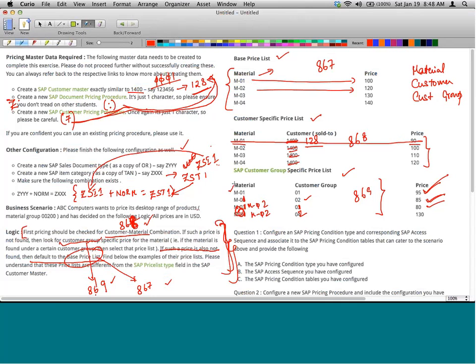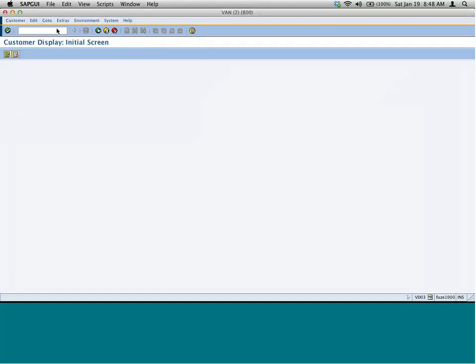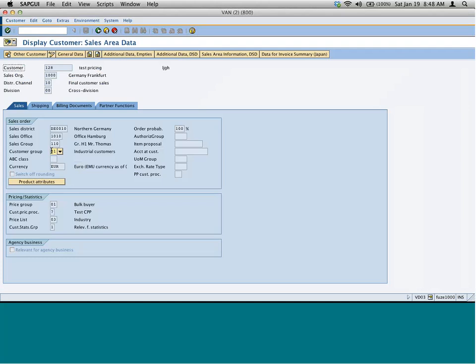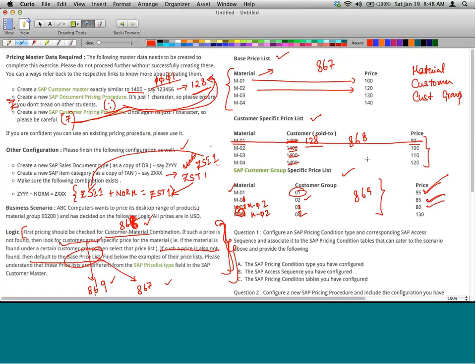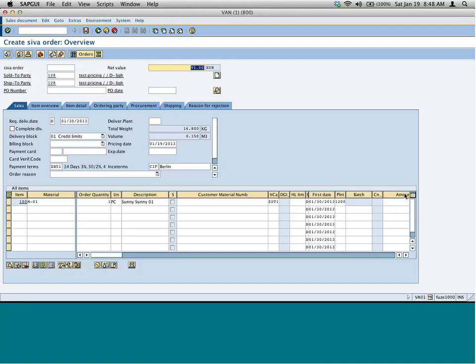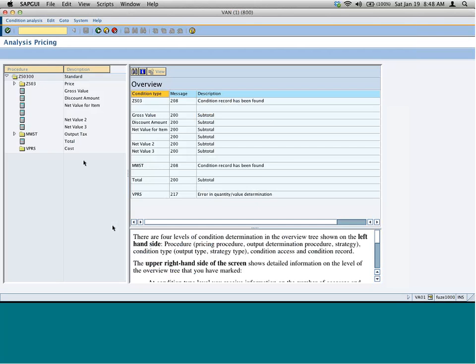If such a price is not found, then look for customer group specific price. Okay. M01, customer group is 01. Is that right? Well, we don't know. Let's go check. BD03 for customer 128. What is the customer group? 01. So, for customer group 01, for material 01, what is the price? 95. Is that what we got there? We can check it by selecting that line, going to the price, and clicking on analysis.